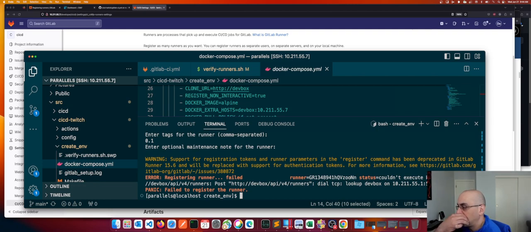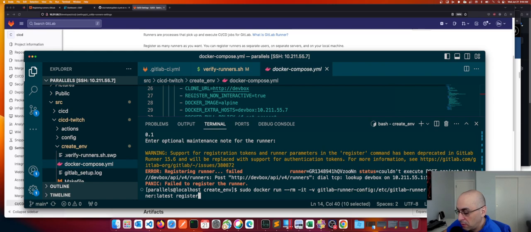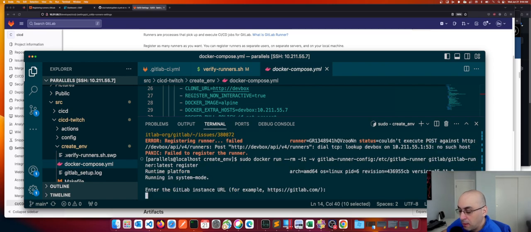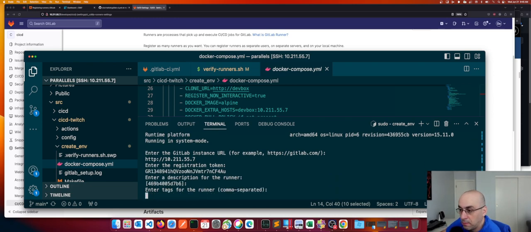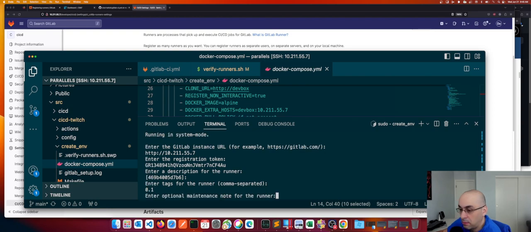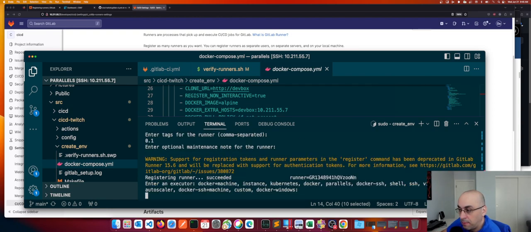Failed. Couldn't post again, HTTP, no such host. Okay, so let's try this again. Specify the IP address. Enter the registration token. Tags. Registering runner succeeded. Enter an executor.